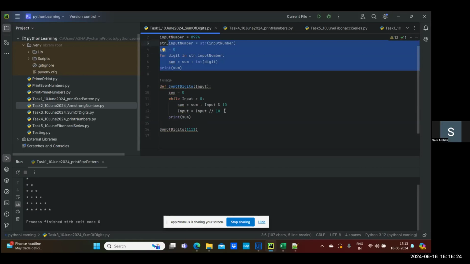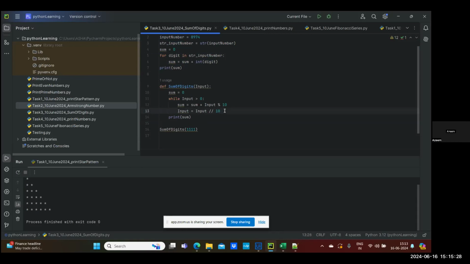Azim, you got it right. What did she do now? She is iterating while the number is greater than 0. Every time, she is getting the last digit and then removing it. In line number 17, she is getting the last number and adding it to sum. Now in line number 13, what is she doing?